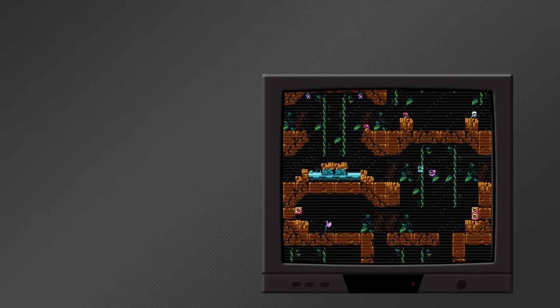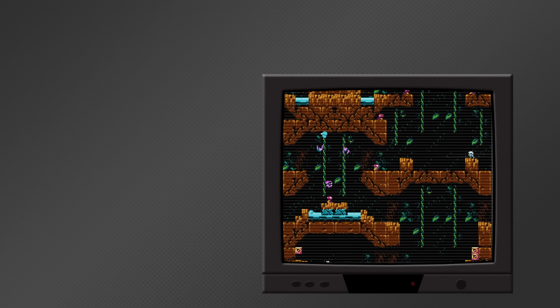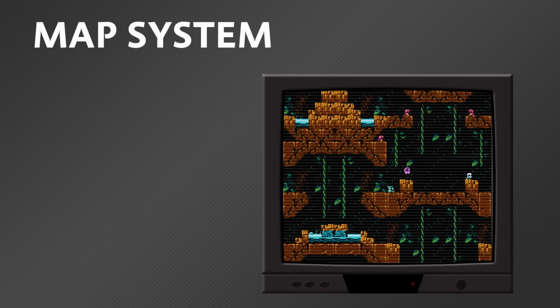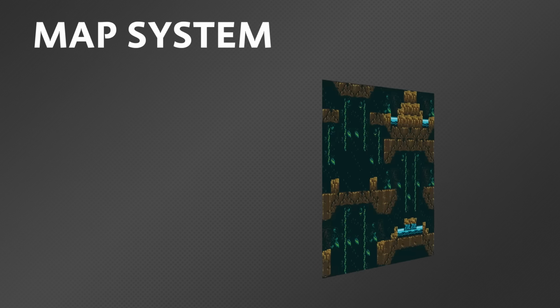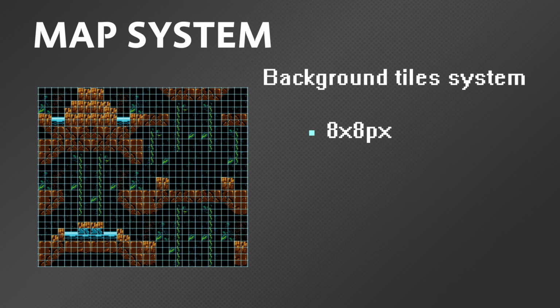In order to have a reasonable number of levels, finding a good way of compressing level maps is crucial. So let's go into that next. First, a background is made from many 8x8 pixel tiles. At 1 byte per tile, disregarding color information, a full screen would use 960 bytes. That's almost a full kilobyte, which is quite a lot.